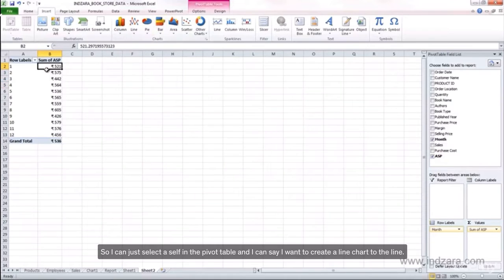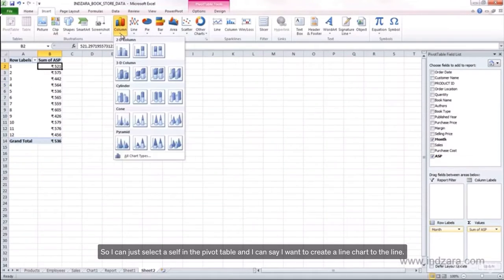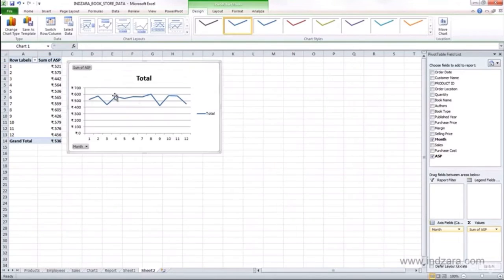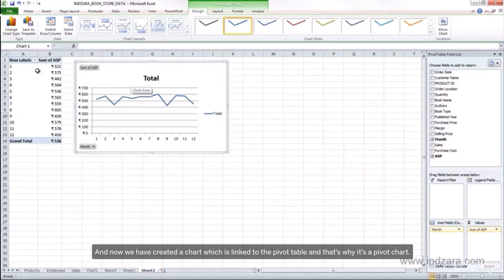I can just select a cell in the pivot table, and I can say I want to create a line chart, 2D line. Now we have created a chart which is linked to the pivot table, and that's why it's the pivot chart. And it is also interactive like the pivot table.